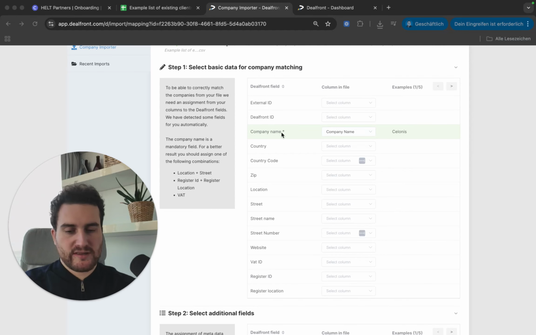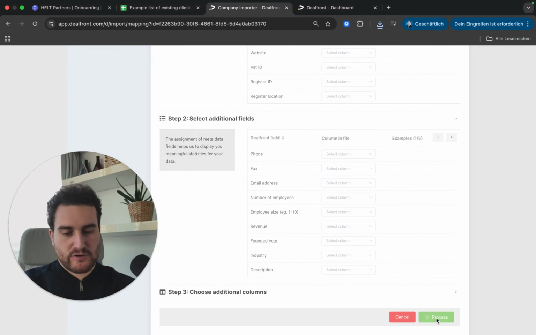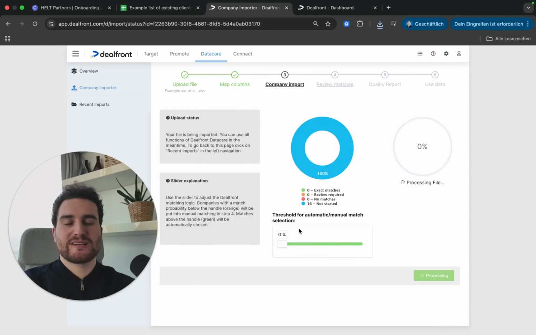The only thing that you have to do is match the company name column, which is already correctly matched in this case. And then you click Process. Here you put the threshold to 0%. This will give you the best results. And then after 1 or 2 minutes, it will stop processing and you can click on the green button right here.